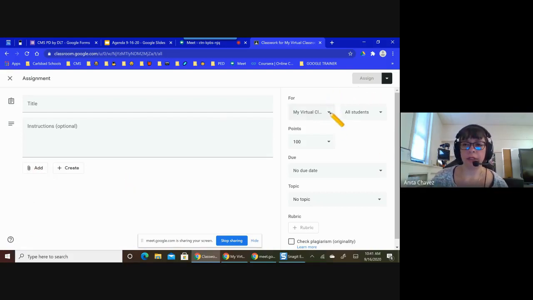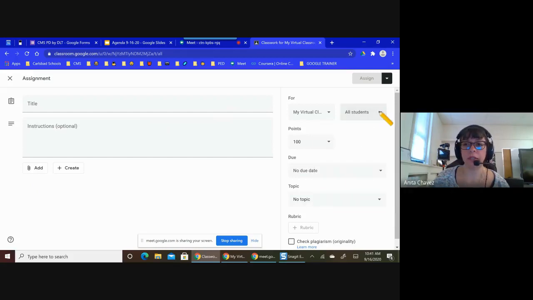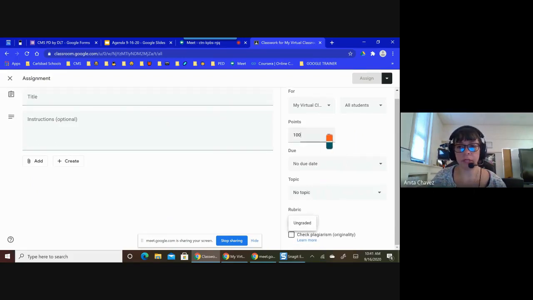You can assign them to all of your classes, or you can assign it to just one class. You have the ability to assign it to just a few students or just 1 or 2 students. What's great about Google Classroom is you can differentiate and send out certain things to just a few students. The points, you can change this or not. That's up to you. And most teachers go by 100 points, but if you use a rubric or something else, that's also available down here.